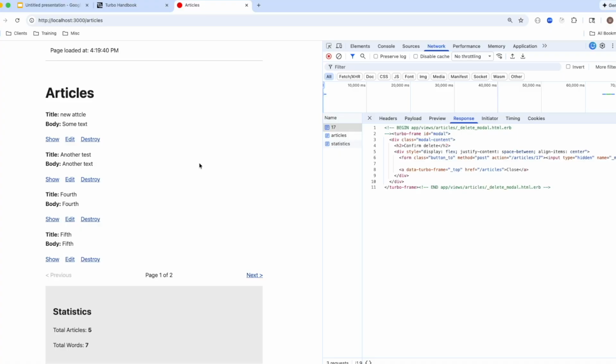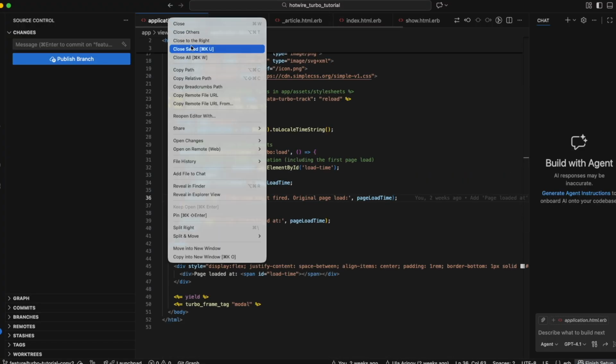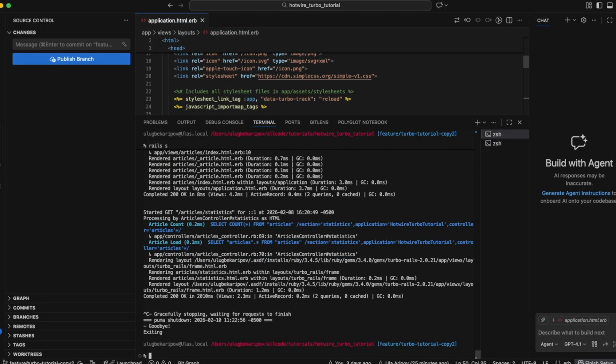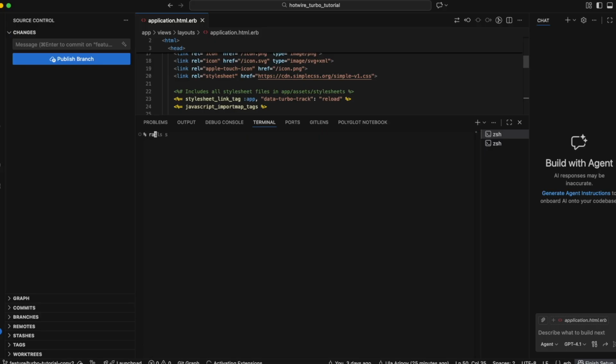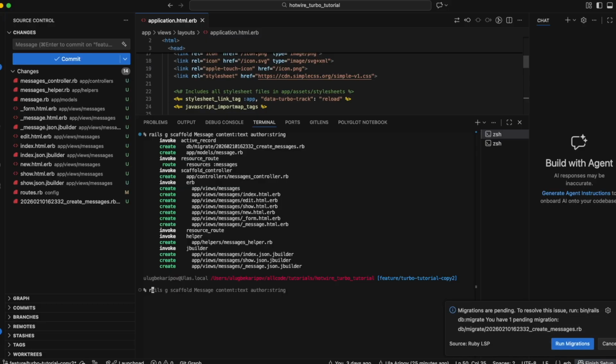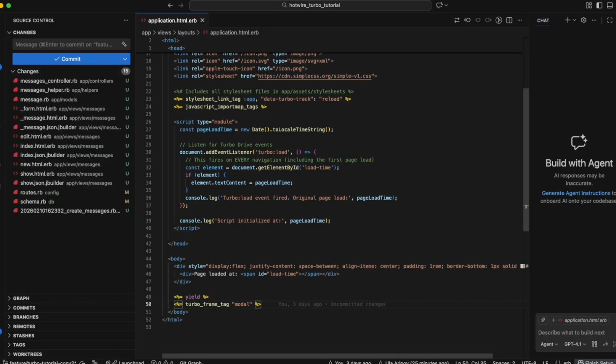Let me go back to the code editor and close all files except application.html. Stop the server. And let us now run migrations.